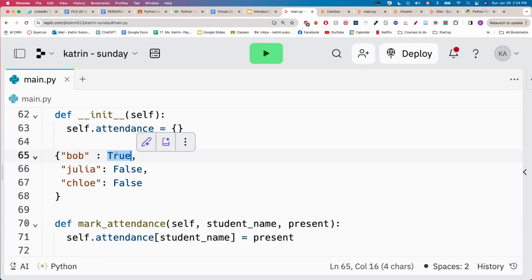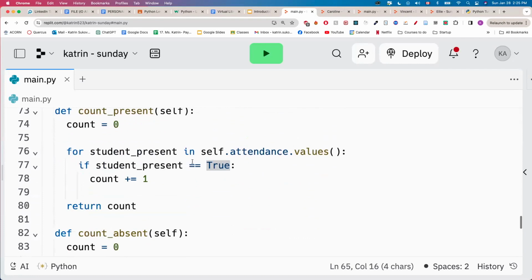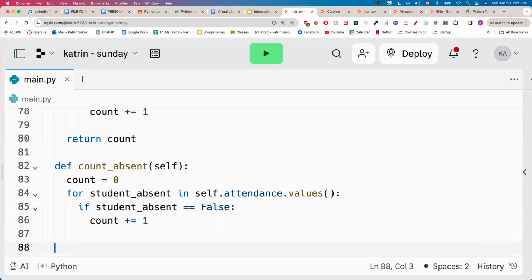False. False. Beautiful. Exactly. So that's the one little tweak that you had to do, Ellie. Everything else is great. You have to check if it's false, if the student is not present, right? If it's false, okay, that way we're going to increase count plus equals 1. And then we're going to do the same thing where we return count.